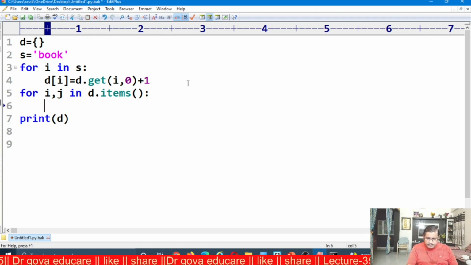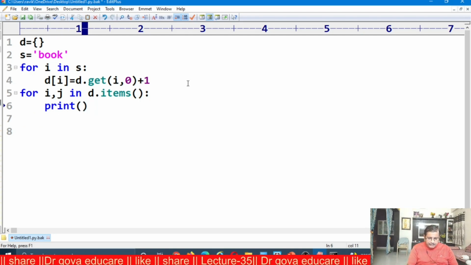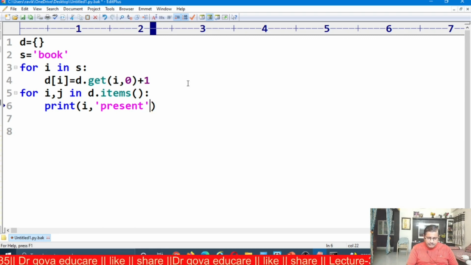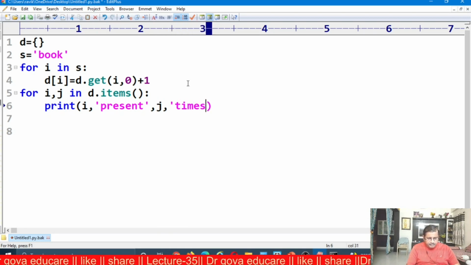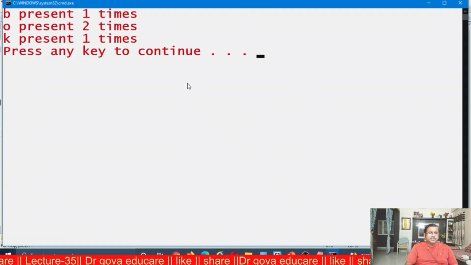Print I present j times. Now I am executing this. Observe the output. B present one time, O present two times, K present one time.